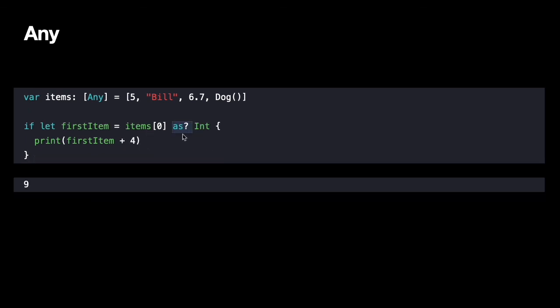Here's optional typecasting, where we're taking item 0 and we are optionally typecasting it as an integer. That would return an optional integer. If item 0 is an integer, then the optional integer will actually be the integer. If item 0 is not an integer, then it would return nil. And then we're using the if-let syntax to unwrap the optional integer. And if the optional contains an integer, then first item will now be an integer and we can add to it.